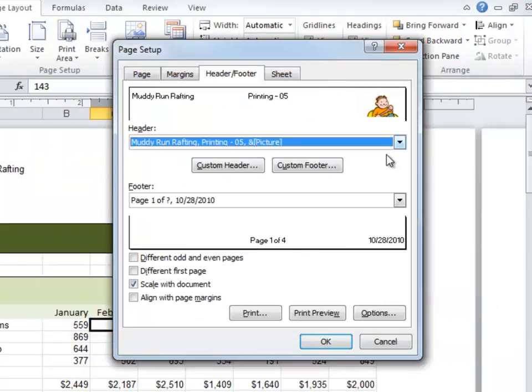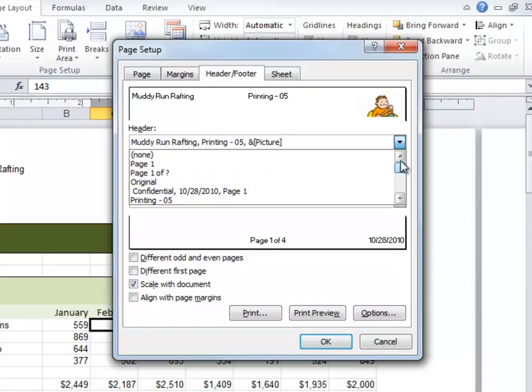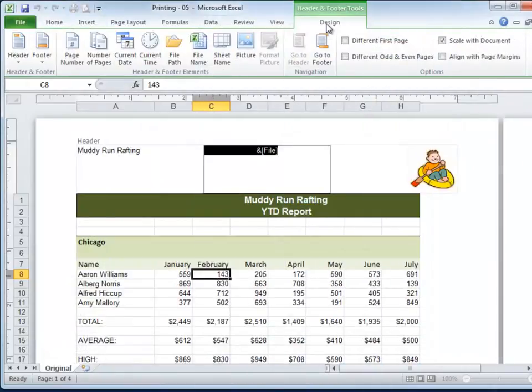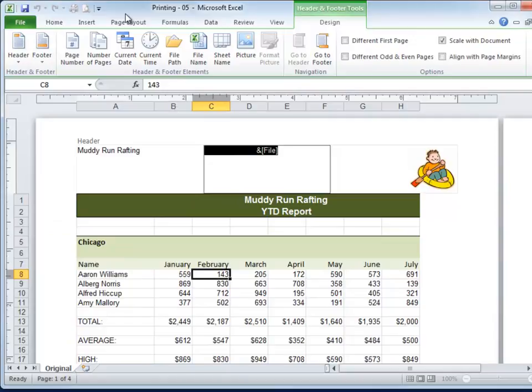And I wanted to show you we have this drop-down list that contains all of the presets that we saw back in the other view. What presets am I talking about? Well, here we are back in the Design tab of the page header, and over here are the presets I was just telling you about. And now you know that's how you create headers and footers in your Excel workbook.